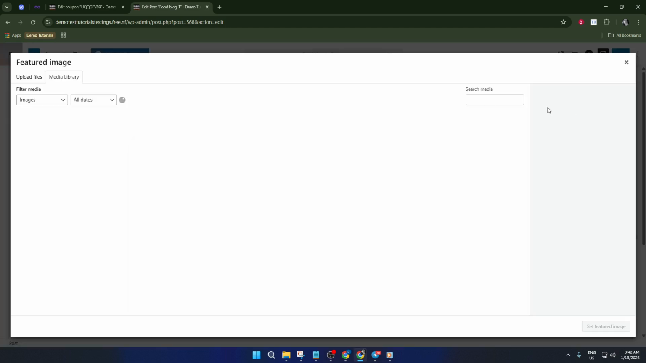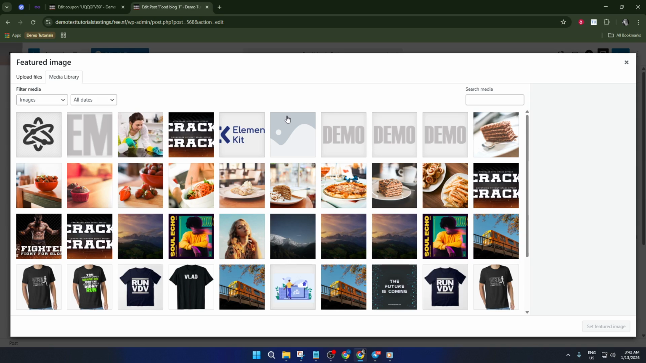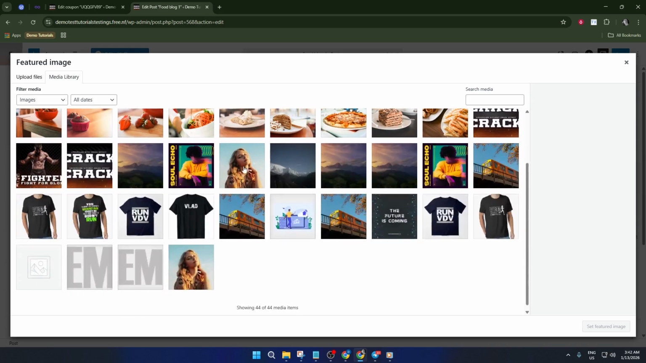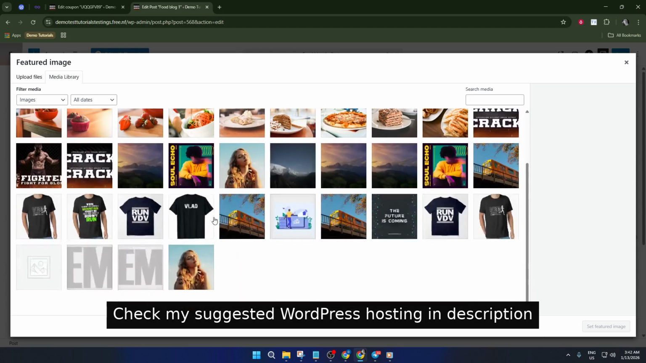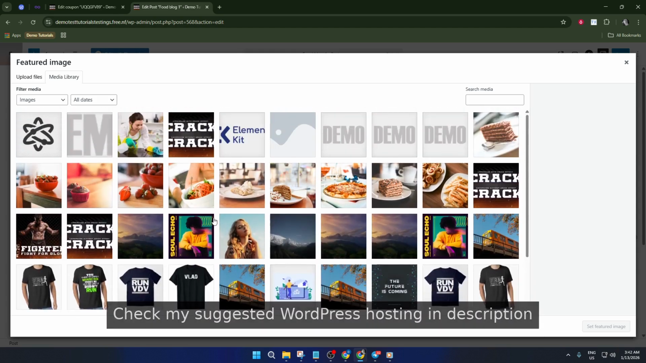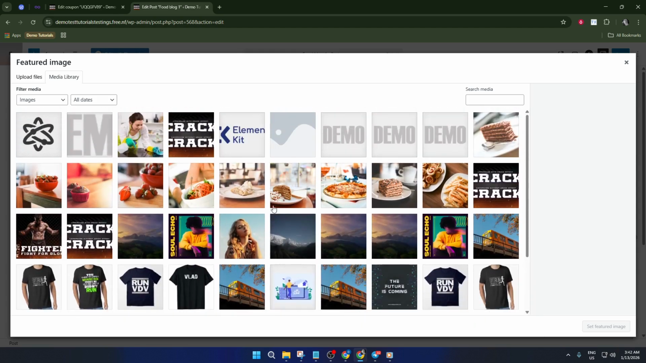This opens up your media library, displaying all the images you've uploaded to your site so far. If you haven't uploaded your chosen photo yet, you can do that now by either dragging it over or clicking Upload Files. But for this tutorial, let's assume the image is already waiting for you in the library. Click on the image you want to use as your featured image.